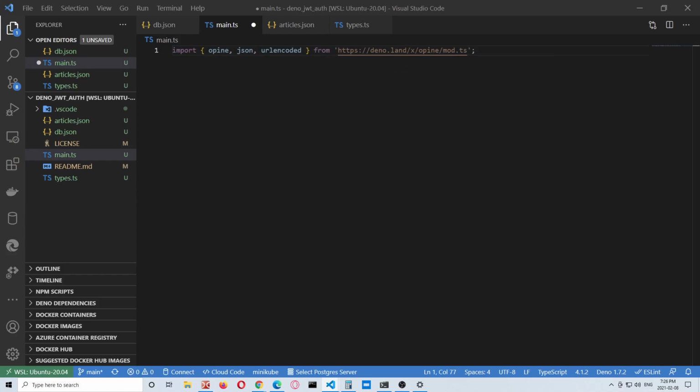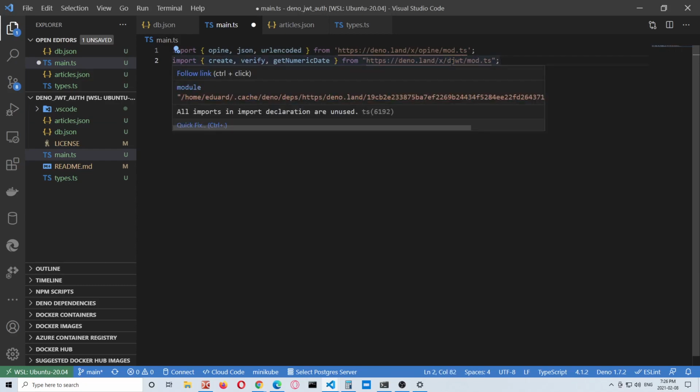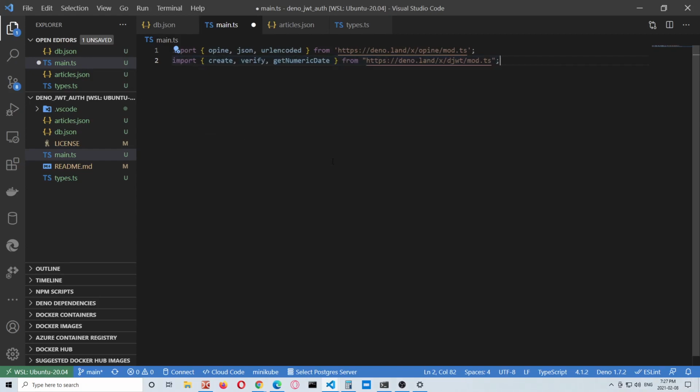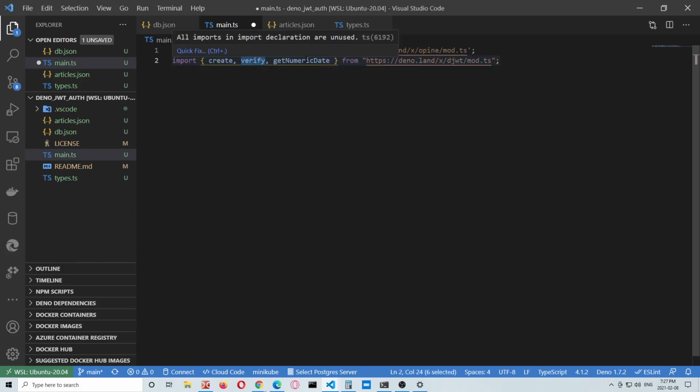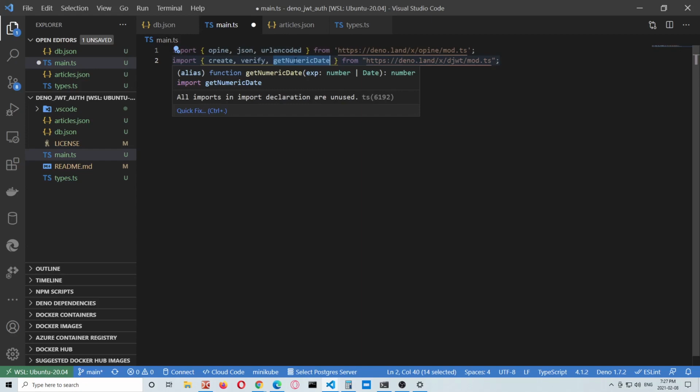And of course, I'm also going to use the JWT module from Deno land, which is a third-party module for JSON Web Tokens. And for that, I'm going to use the create function, the verify function, and a helper function called getNumericDate, which is going to return the number of seconds or milliseconds you enter, depending on the date you enter as a parameter.